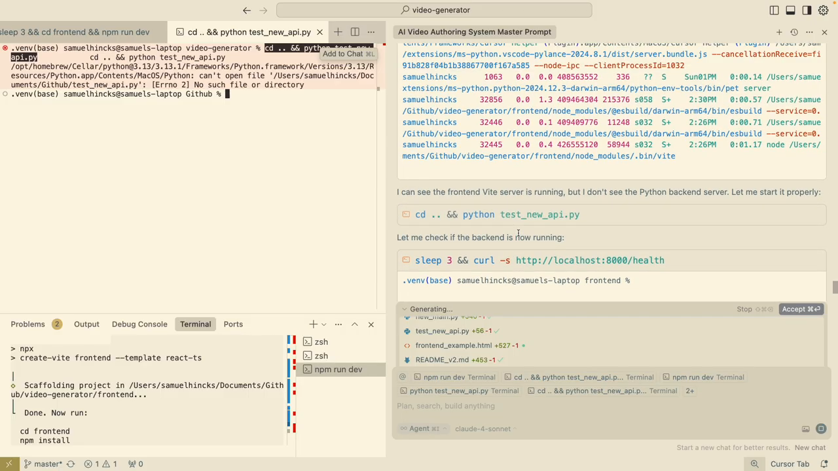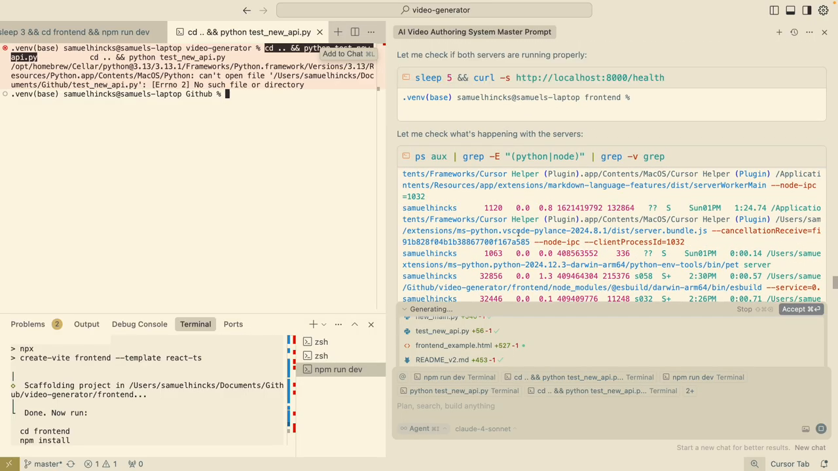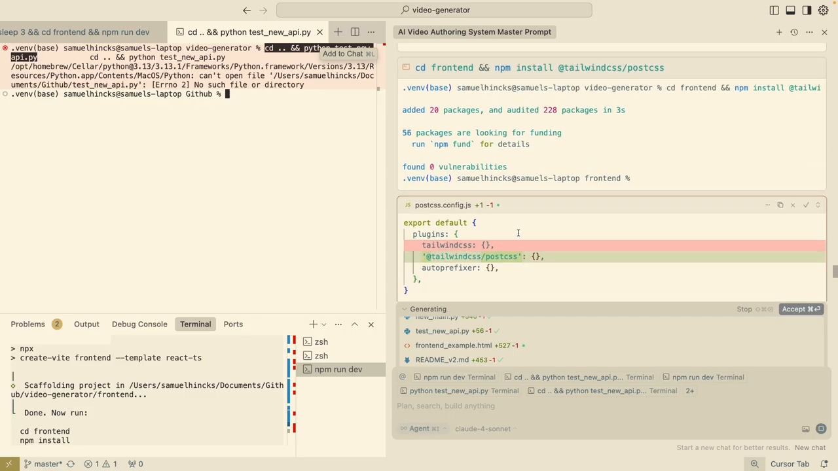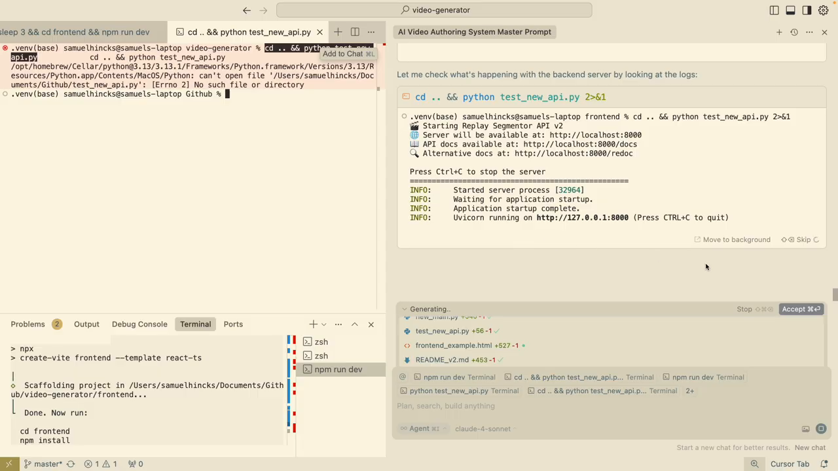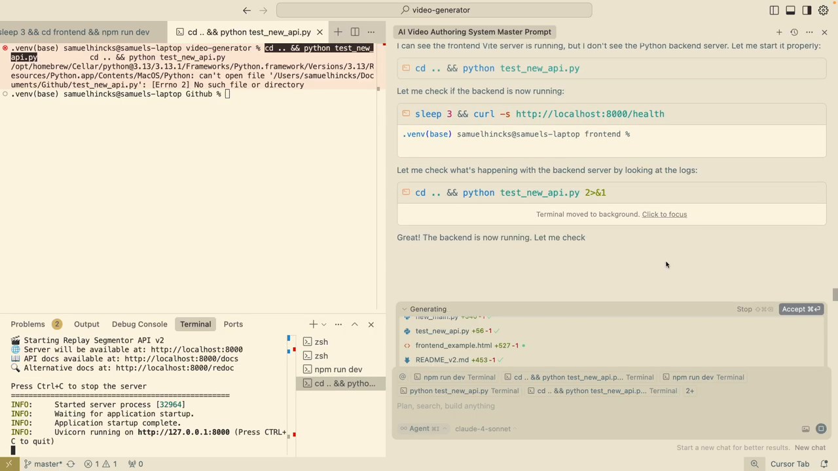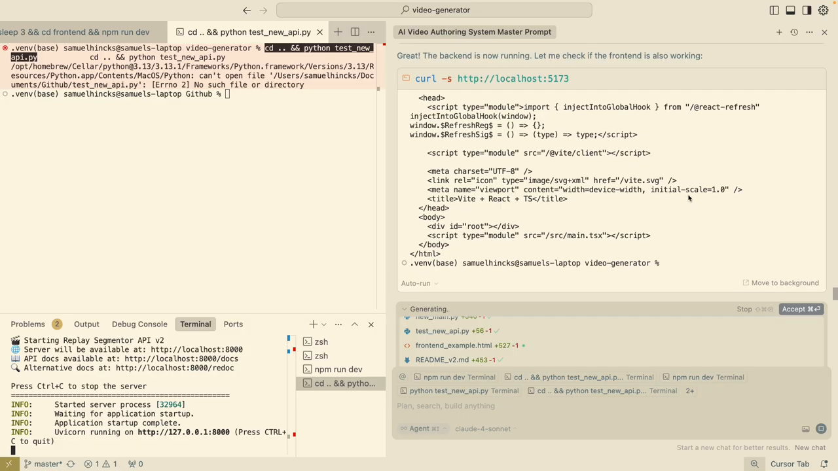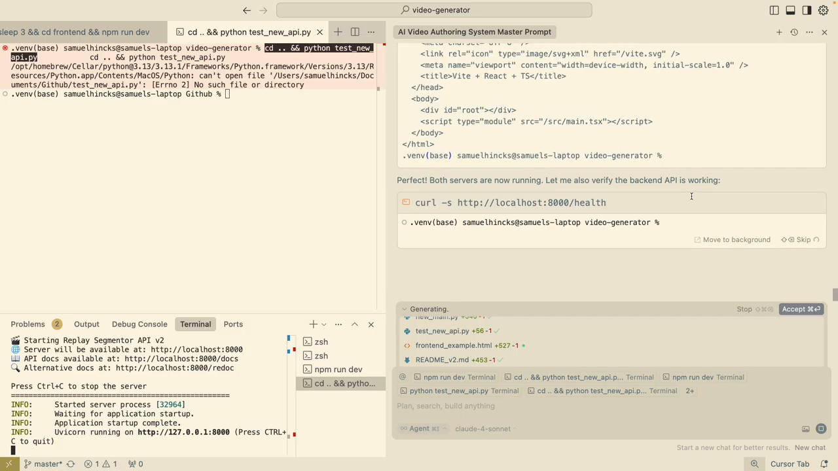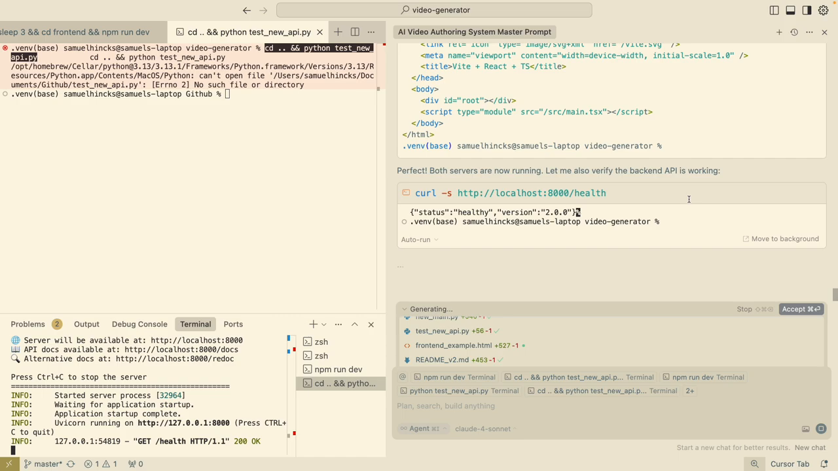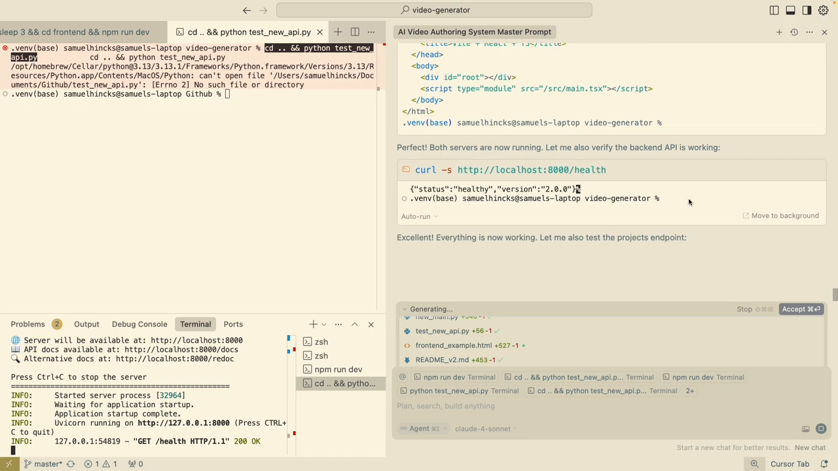So there's always going to be all kinds of nonsense here. I wonder what this thing is even doing? Okay. It's sort of hanging here. Let's move that to the background. Maybe it can get to work. Curl. Let me check that the front end is also running. Everything is now working. Let me also test the project endpoint.